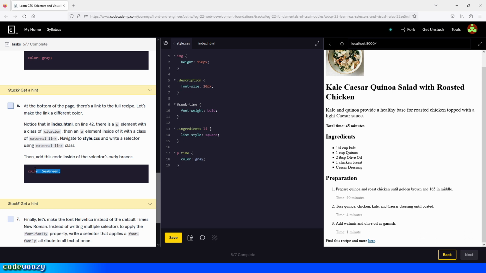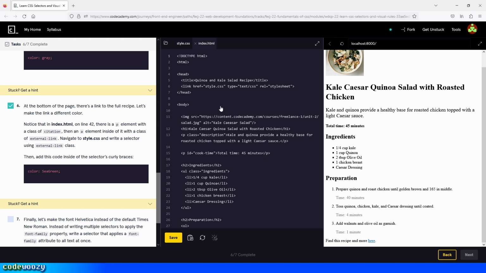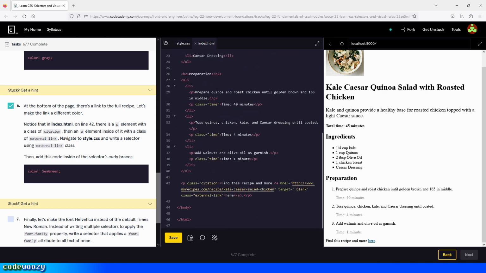Okay, so we can just copy it right away, like this, and let's go inside the index.html and see what they're talking about. So here we are on line 42. Here is the paragraph element with the citation class, right? And then inside of it, we have the anchor element, right? That they are talking about with the class external link right here, right? This is the whole anchor element, right? So yeah, okay, so let's go back to the style.css file and do what we're asked to do.